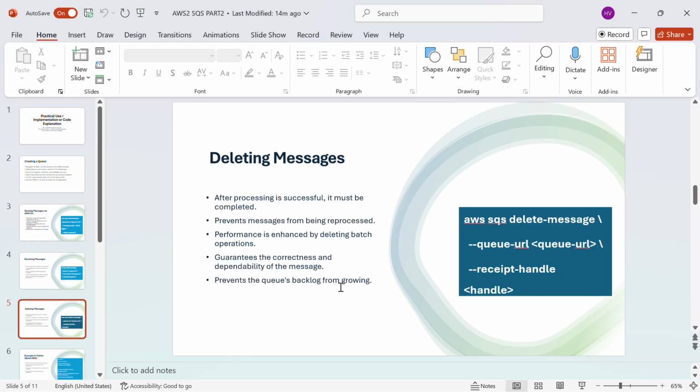Deleting messages. After processing is successful, deletion must be completed. Prevents messages from being reprocessed. Performance is enhanced by the delete batch operation. Guarantees the correctness and dependability of the messages. Prevents the queue backlog from growing.